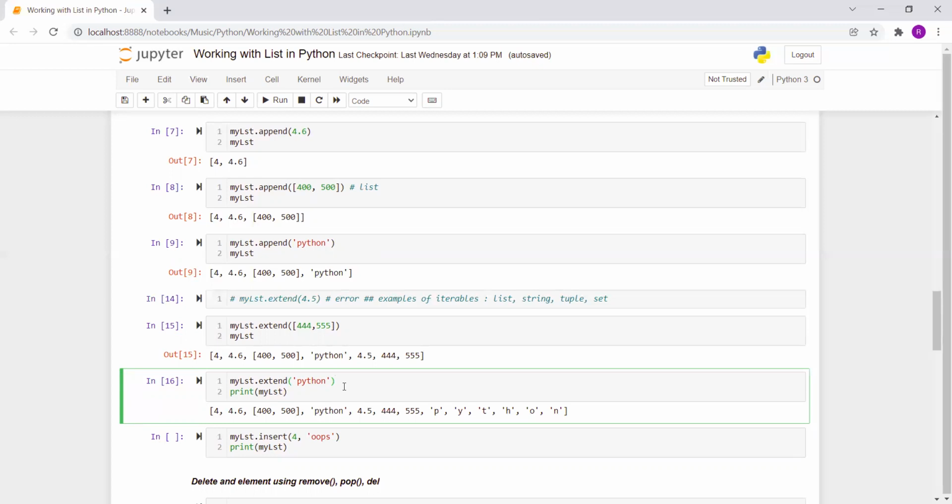Now let's see insert. In case of append and extend, the elements were always added at the last position. But a lot of the times you may want to add it to a specific position. Then how can you do that? Well, for that, Python has provided something called the insert method. Insert takes not just the value, but also the position at which you want to insert it. The first argument of insert is going to be the position, which is called index here, and then your value.